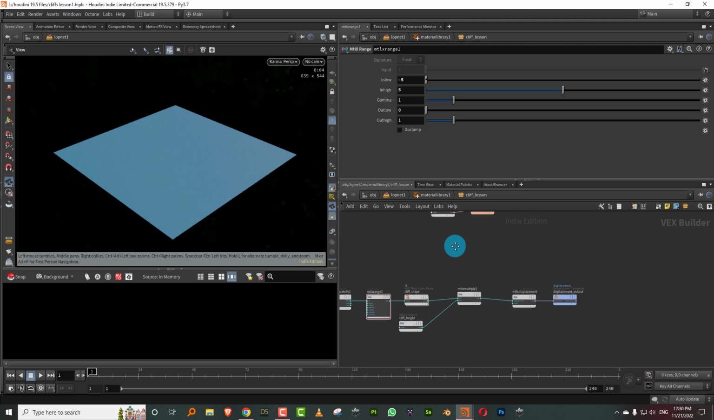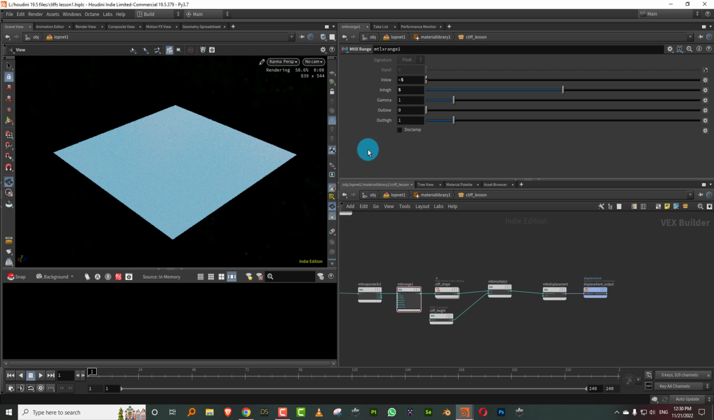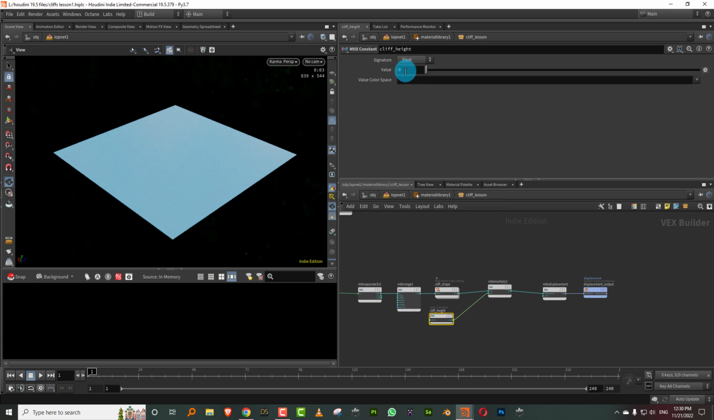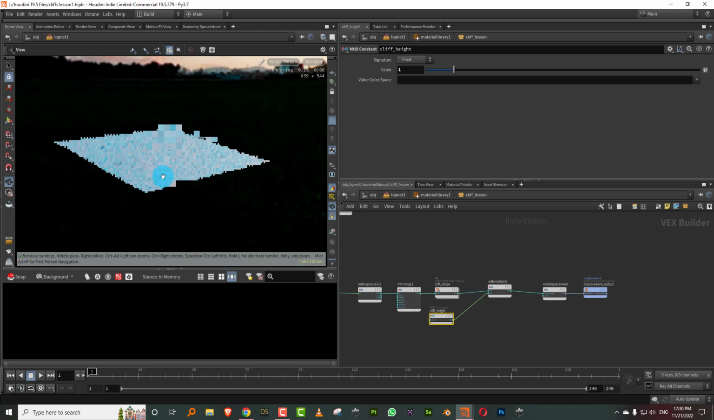Now let's just start the render. The one thing you want to do, which I had done earlier, is make sure that your display material is on, because I turned it off temporarily. So now that it's on, take the cliff height. The default constant value is 0, so get it to 1, and you'll see that we just get a simple ramp.